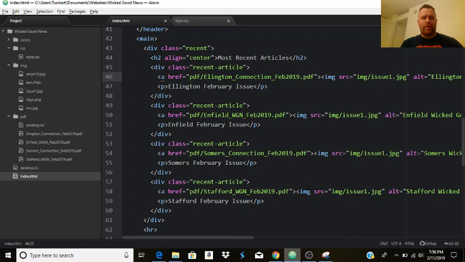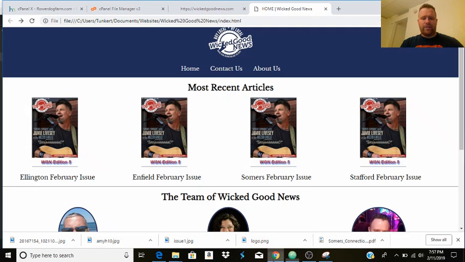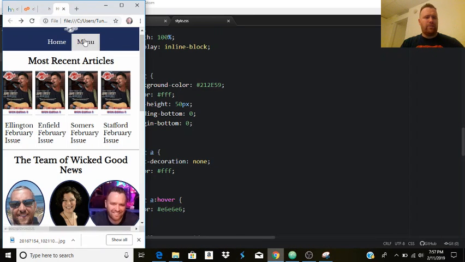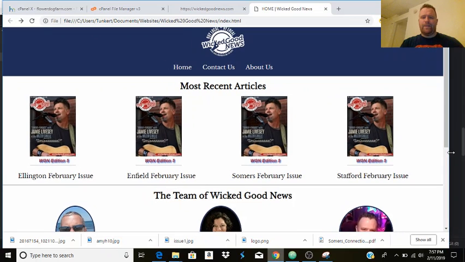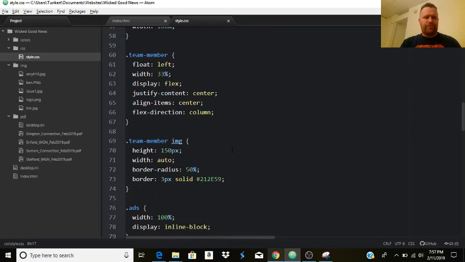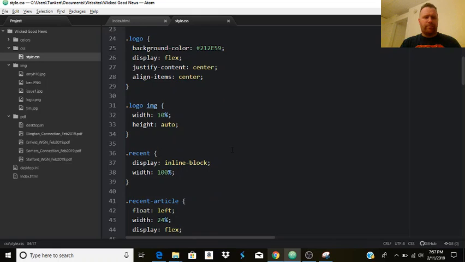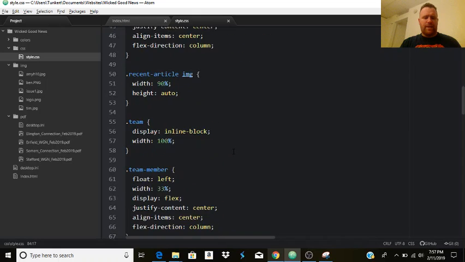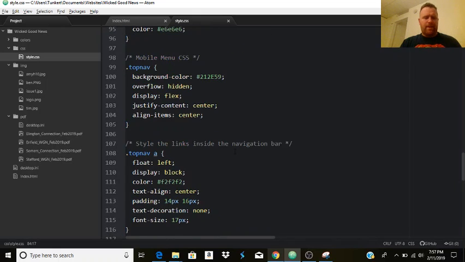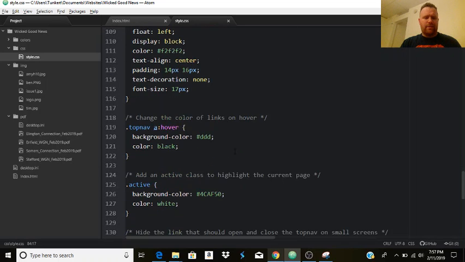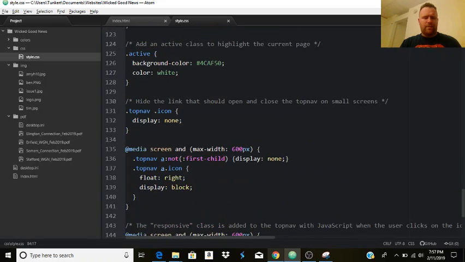All right, so the first section I think we're going to tackle is the most recent articles. And if we look, the menu, well, the menu needs some fixing. Okay, so actually, the first thing we might want to tackle is the menu. Okay, so let's go down here. The menu's down here.